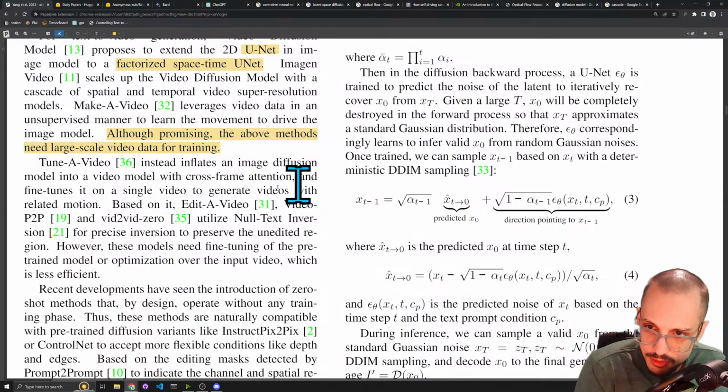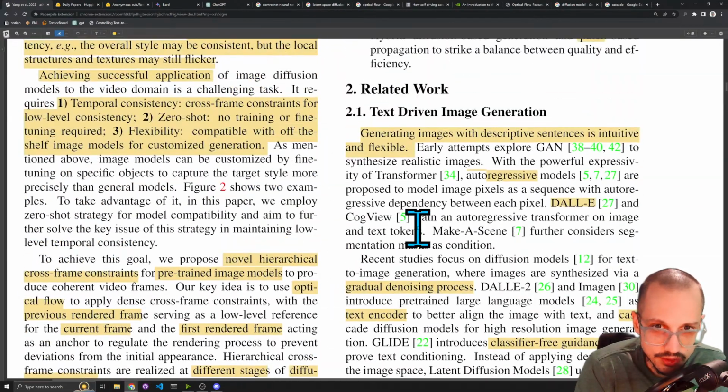Tune-a-Video inflates the image diffusion model into a video model with cross-frame attention and then fine-tunes it on a single video to generate videos with related motion. You have all these different techniques here. Edit a video, video P2P, vid to vid 0, precise inversion to preserve the unedited region. These models need fine-tuning. This is kind of why I don't like related work.